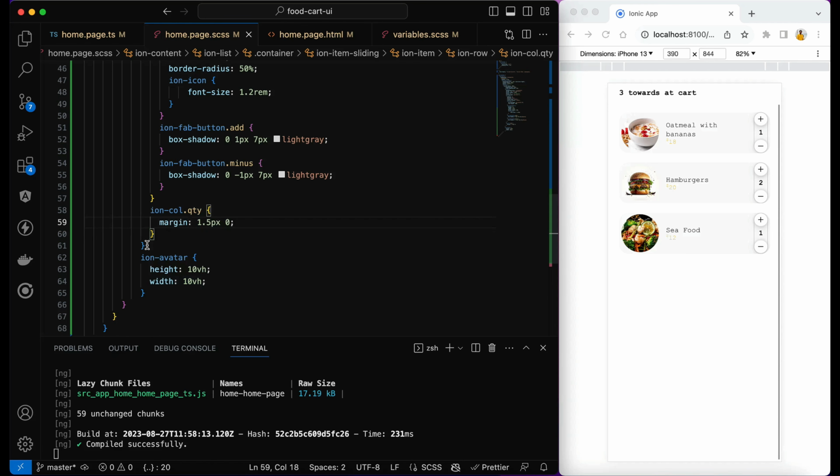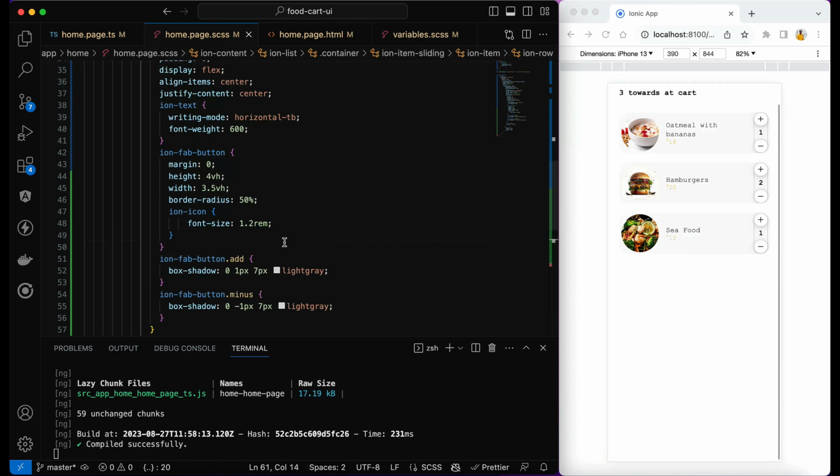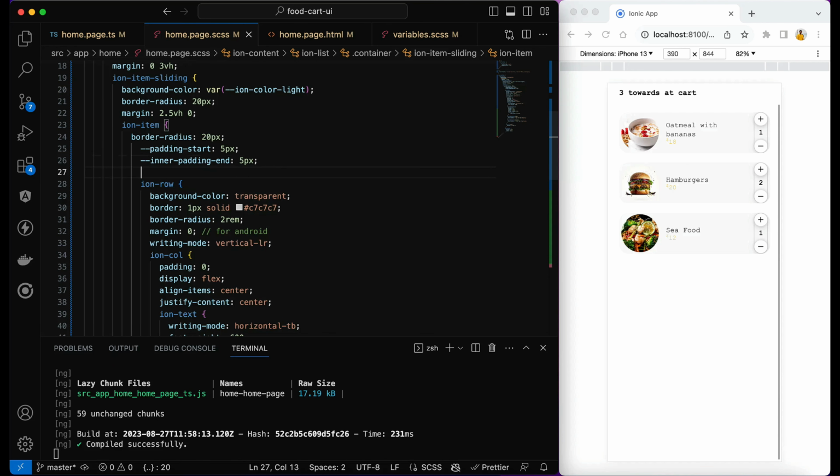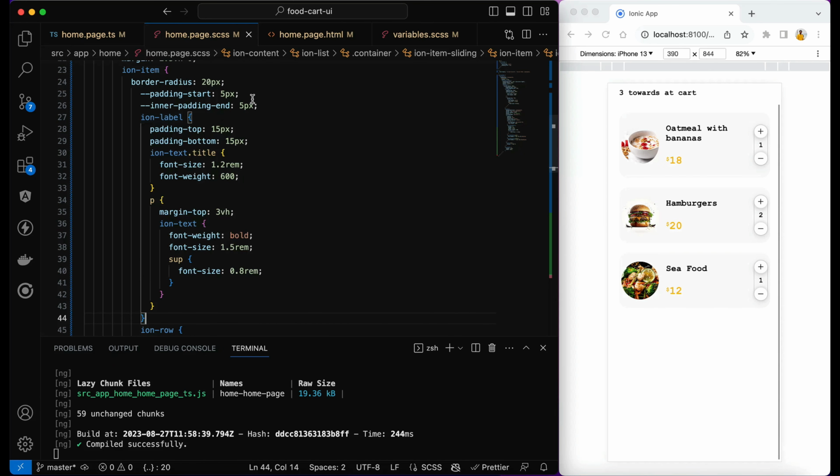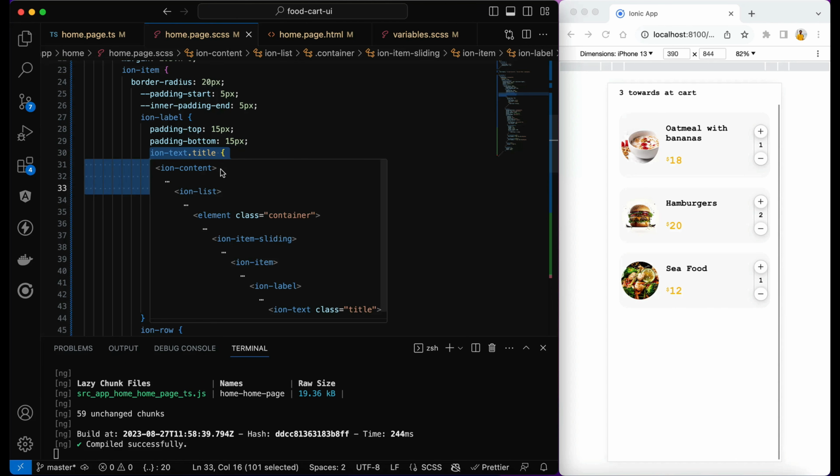Now I also need to work with the ion label also. Let me do it at the top. Okay. So for the ion label, this is the stuff which we need to implement here, where I will have padding top to be 15 pixels, padding bottom to be 15 pixels for the ion label, so that it will be implemented everywhere. Okay. And then the title one, that is within the ion text, we already have a class title, which you can just see here.